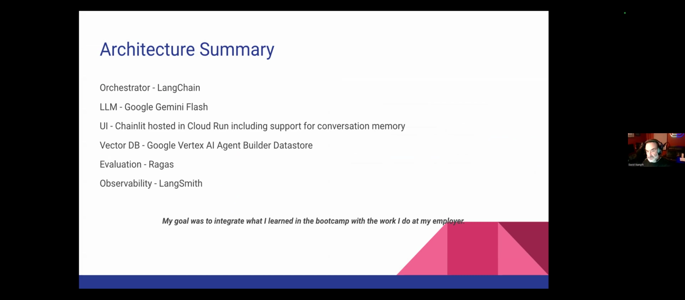Chainlit, which is super easy to get up and running. I didn't do a lot of customization on the Chainlit UI, but it certainly worked well. I did implement conversation memory, which was a really interesting exercise. My vector DB is the Agent Builder data store. I did Ragas for evaluation.